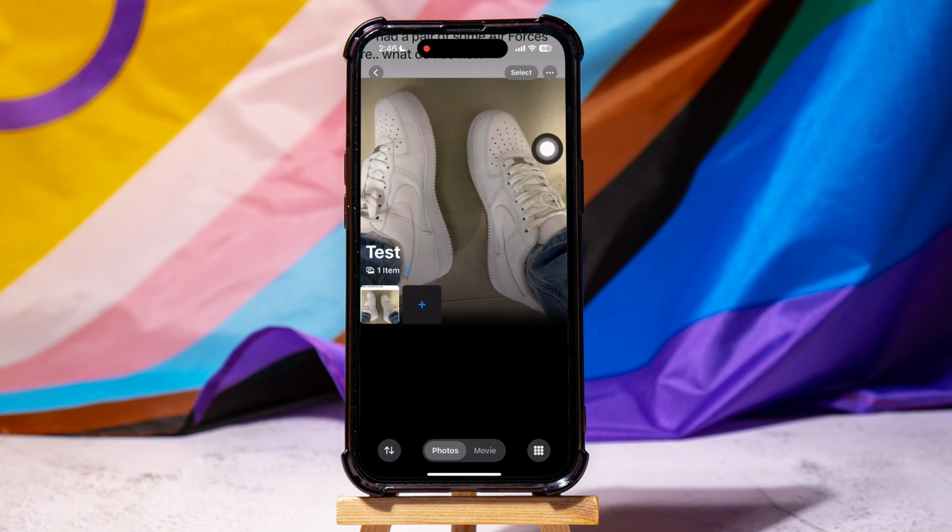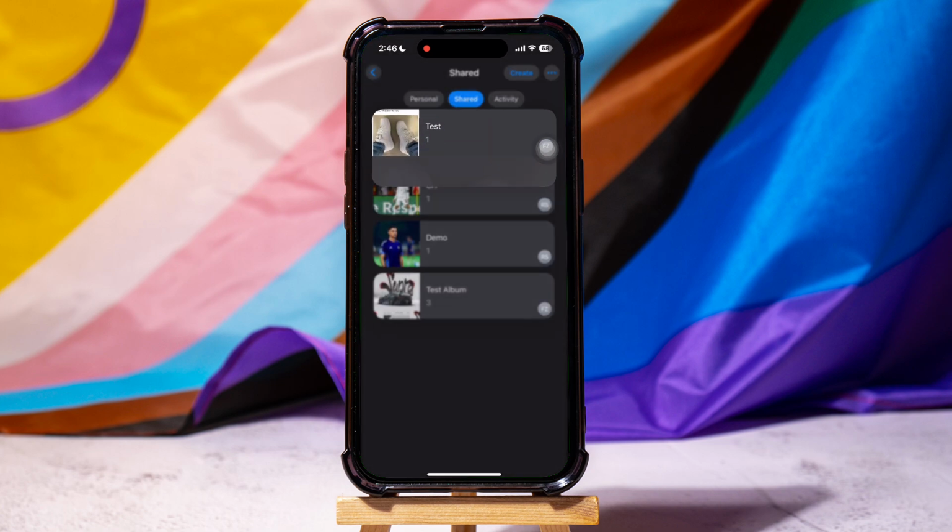You can add photos to your selected album by tapping the plus icon at the bottom. Following these steps, you can easily check shared albums on an iPhone.